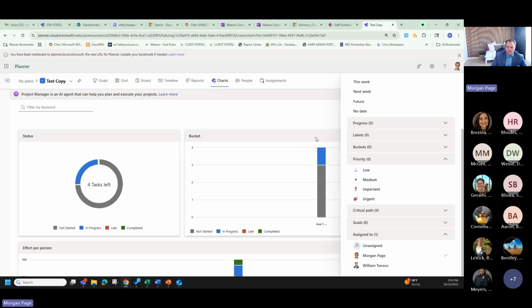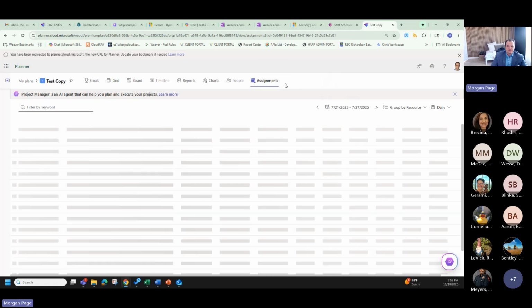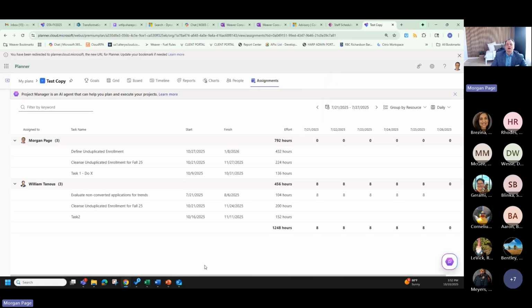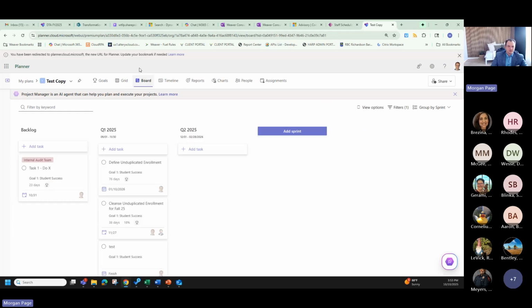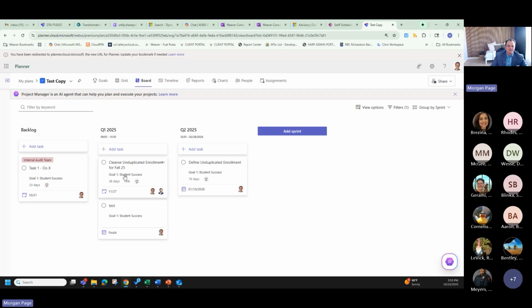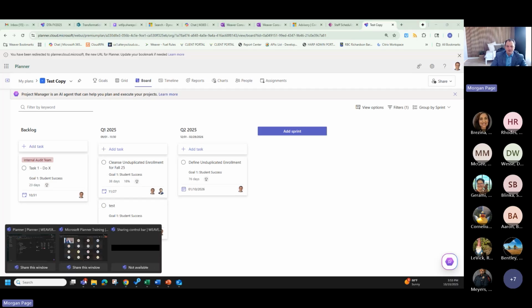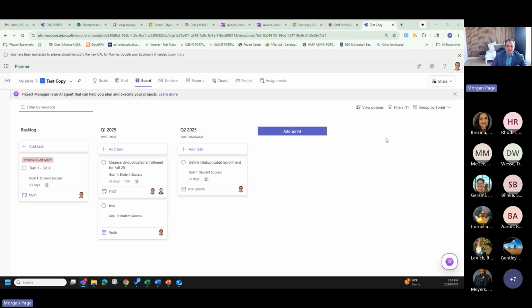I know we're getting close to the top of the hour. This was a very quick overview, but I just wanted to share what this looks like. Here's the board view. Many people like this view instead of the grid view because they can kind of drag and drop things. So I'll pause here. Do I have any questions?